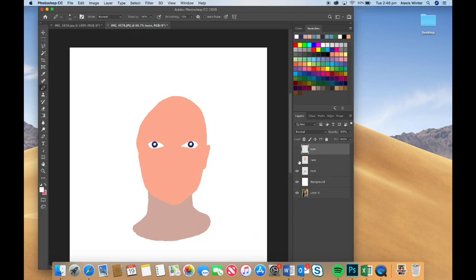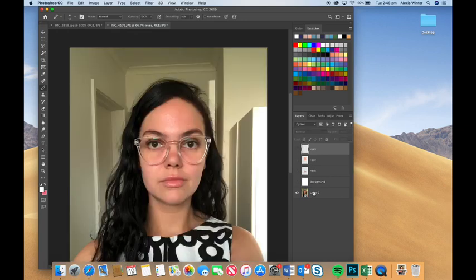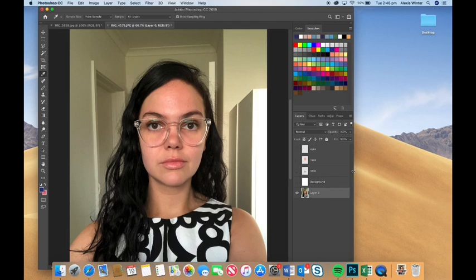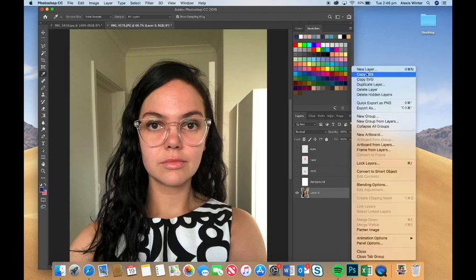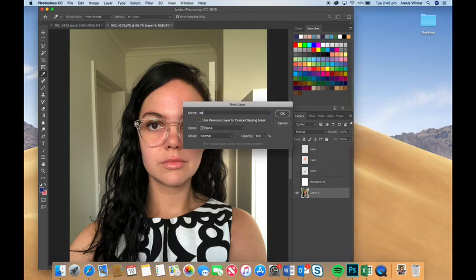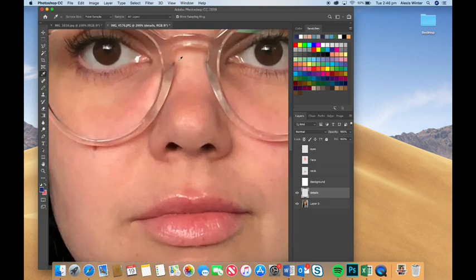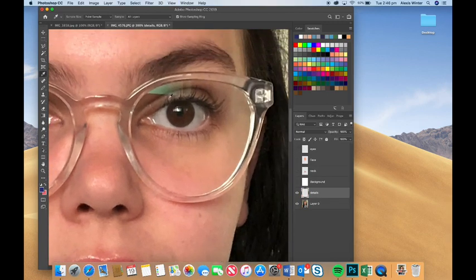So the next thing we're going to do is add in all of the detail on our face. So I'm going to use that same navy color, I think. I'm just going to press I, which is the shortcut for the eyedropper tool. And I'm going to make a new layer, and it's going to be called details. So what I'm going to do with details is draw in my nose, and I'm also going to draw in my eyelid and some eyelashes as well.